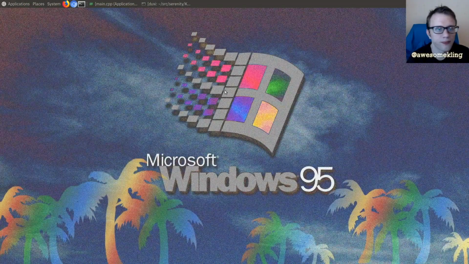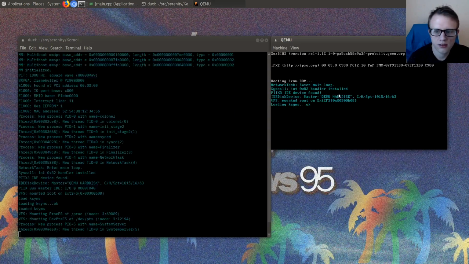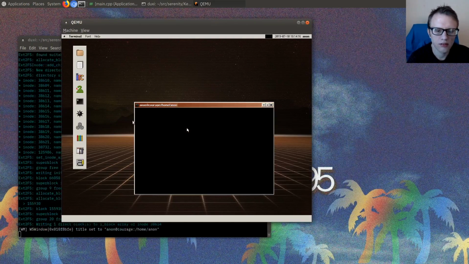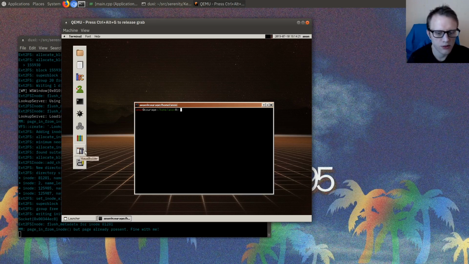Well, hello friends. Today we are going to work on Visual Builder, and well, we're not exactly going to work on it. We're going to make a code generator that takes the output from Visual Builder and then turns that into C++ code that we can compile into a Serenity GUI program.